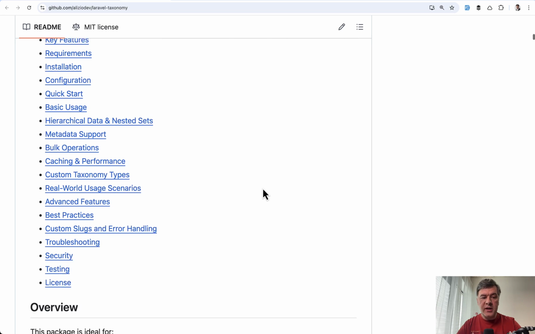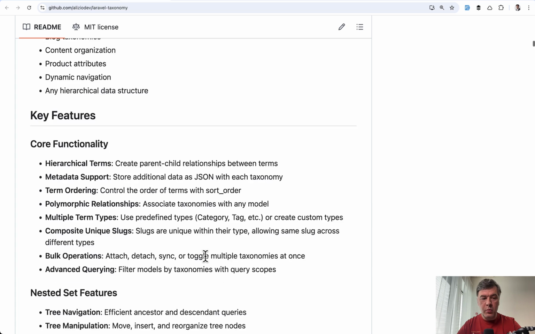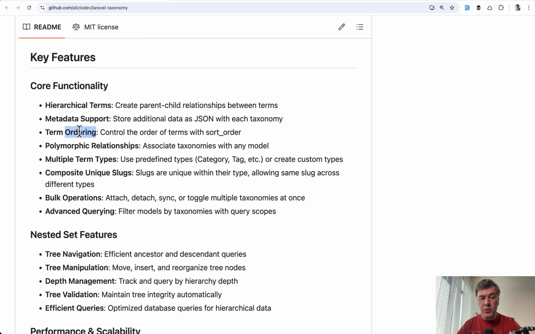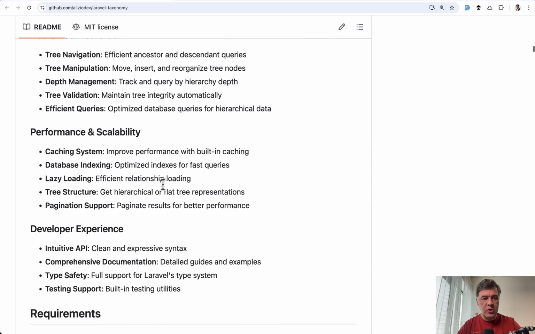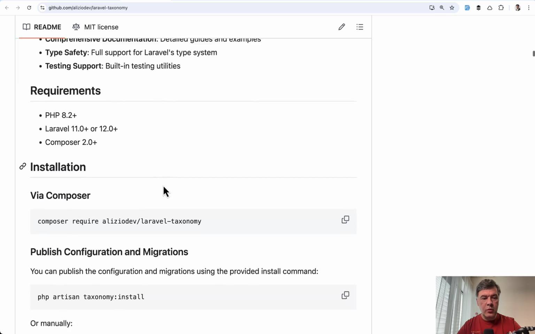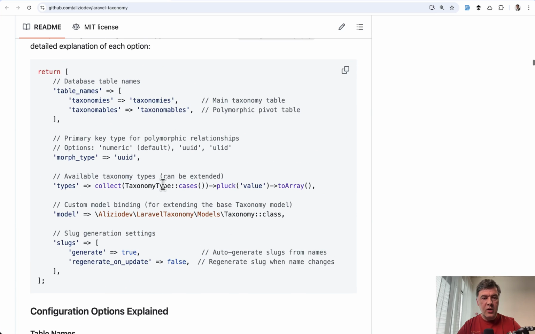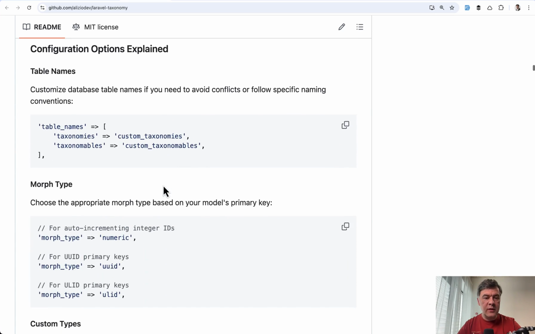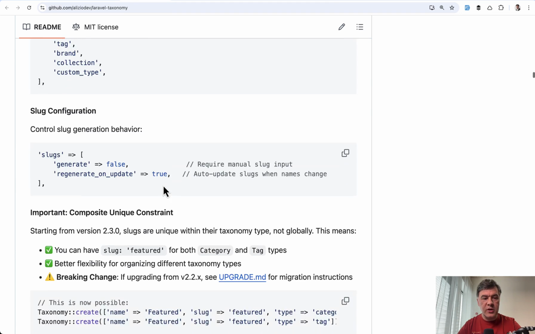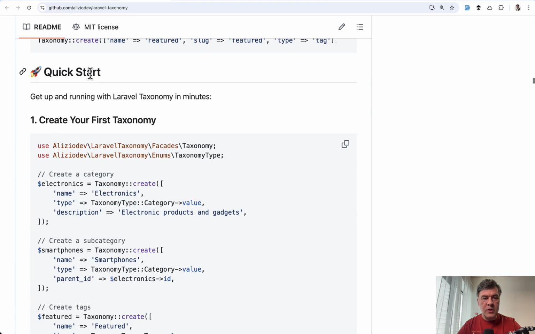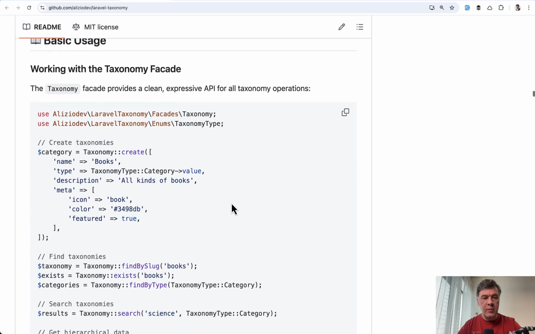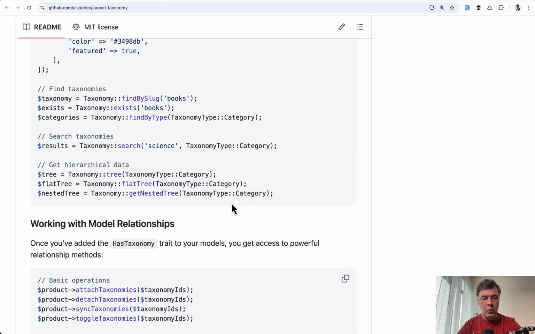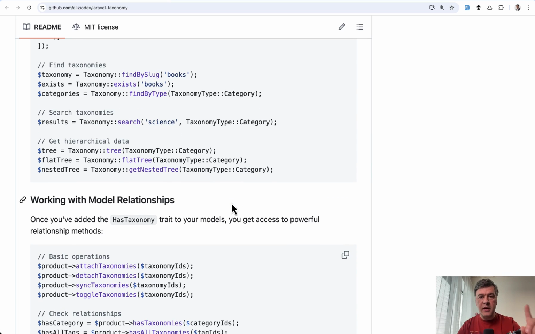And in general, that package has quite a long readme, so you can read about more functionalities like term ordering, which I didn't show in this case, advanced querying, nested set features, which I partially showed, at least for the tree, and a few more things. So you can read about all of that. Some of them are configurable, the configuration of table names and relationships and types, and a lot more. So there's the quick start, which I actually used for this demo project, and basic usage, probably similar to what I showed you just a minute ago. So I will link the package in the description below, and you can read the readme in full.